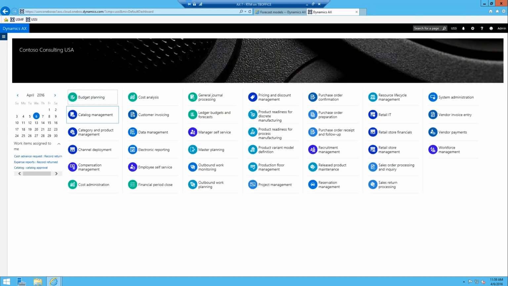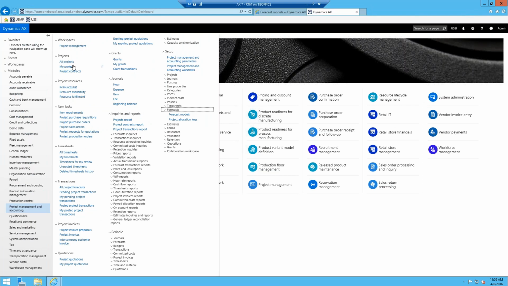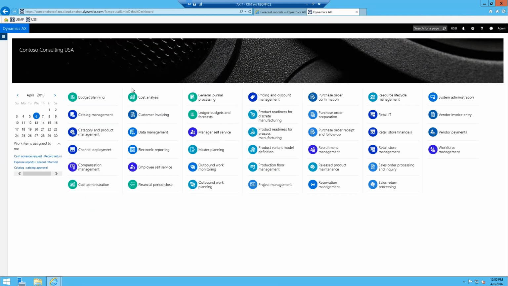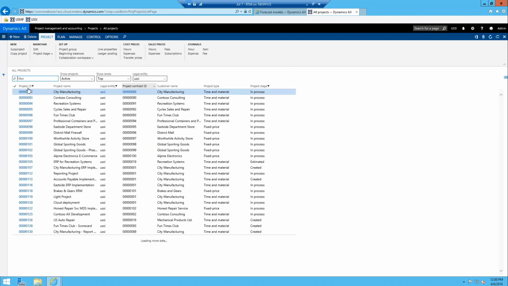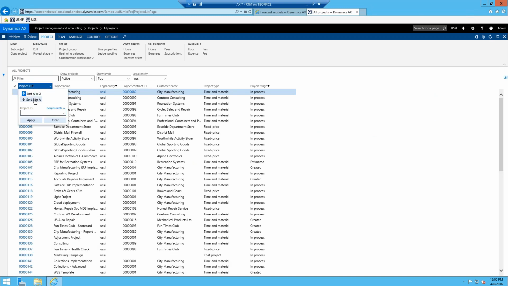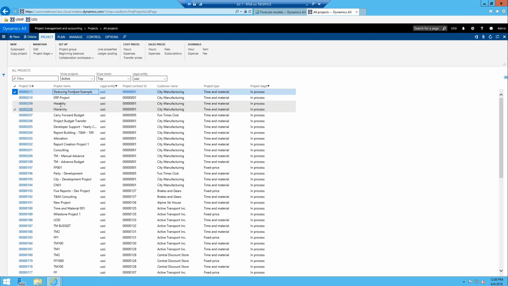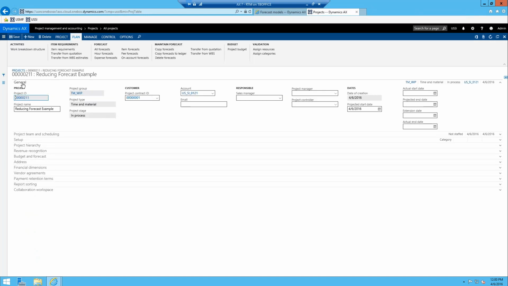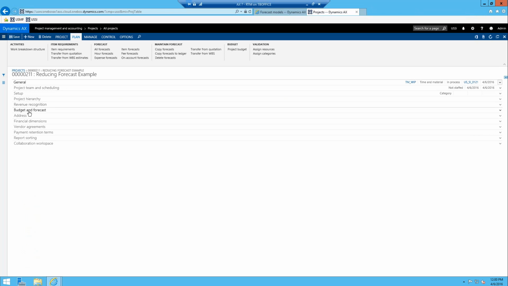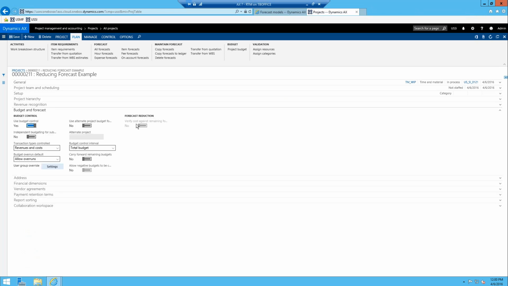The second piece of setup is on the actual project itself, or you can do this at the project group level, and it should roll to the project when you create a new project of that group. So I just created a project called Reducing Forecast Example, and what we need to make sure is that we actually turn on reducing forecasts. How you turn it on is under the Budget and Forecast tab, and it's the Verify Costs Against Remaining Forecasts. This is the error message that I was talking about.